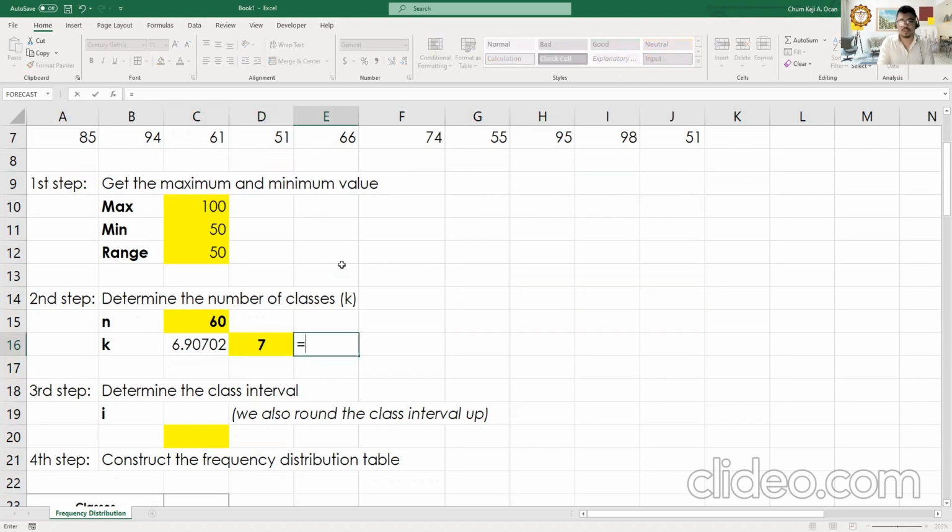And in Excel, you can also use the formula ROUNDUP, then select the number that you wish to round up, then a comma and the number of decimal places. So let's just have 0 decimal places. So it should be equal to 7.